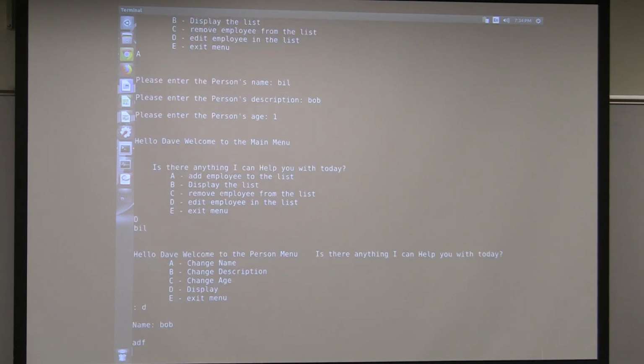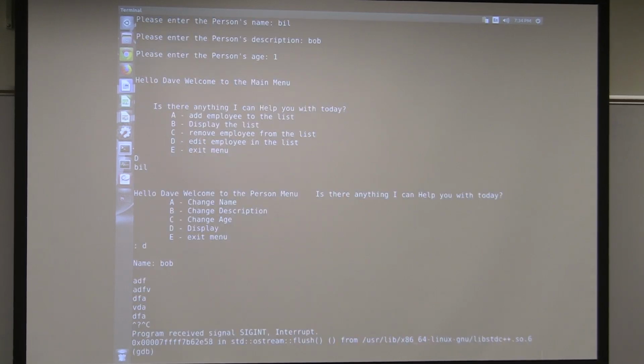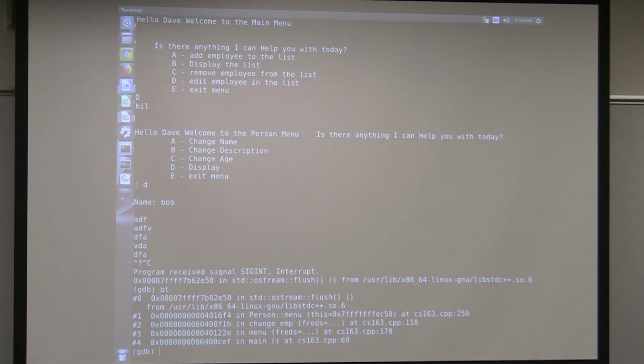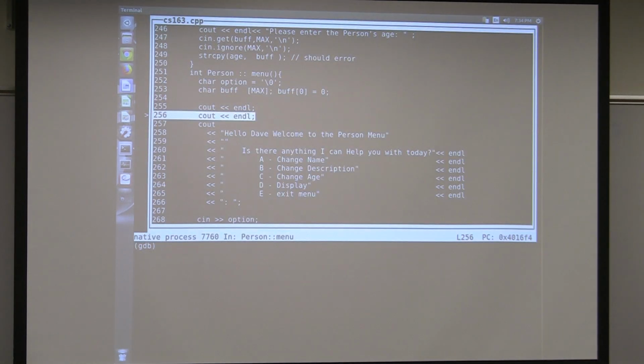Oh, that's weird. Let's see what's going on here. Control C, backtrace. Where are we at? Menu. Anyways. Cool. So there's a couple other bugs in here.